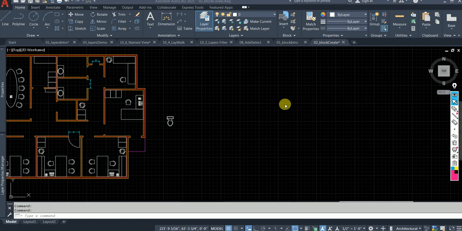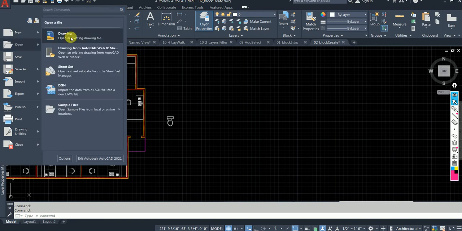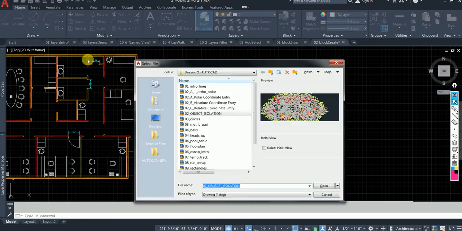My aim now, when I open a drawing, any drawing whichever I open, is that I don't want to see all the layers. When I open the drawing, I don't want to hide them afterwards. This is actually a trick called partial open. Click application menu, click open, click drawing. Can you see drawing? This is like a normal drawing.